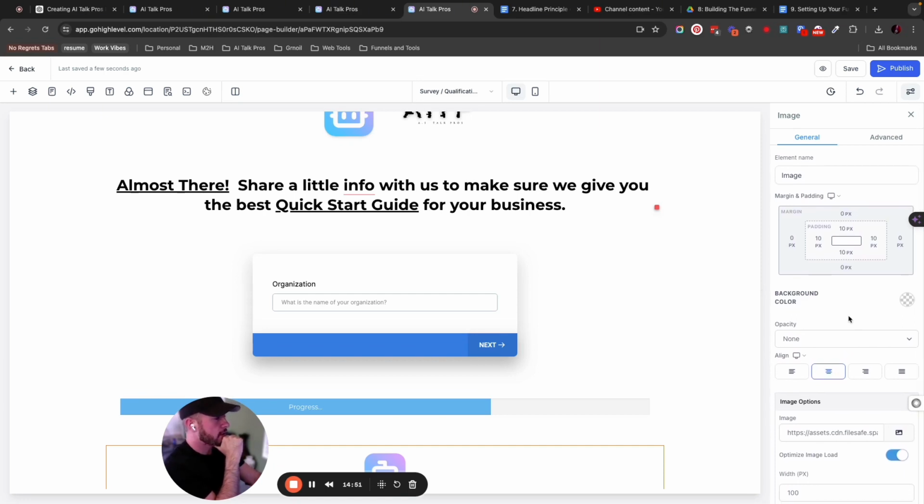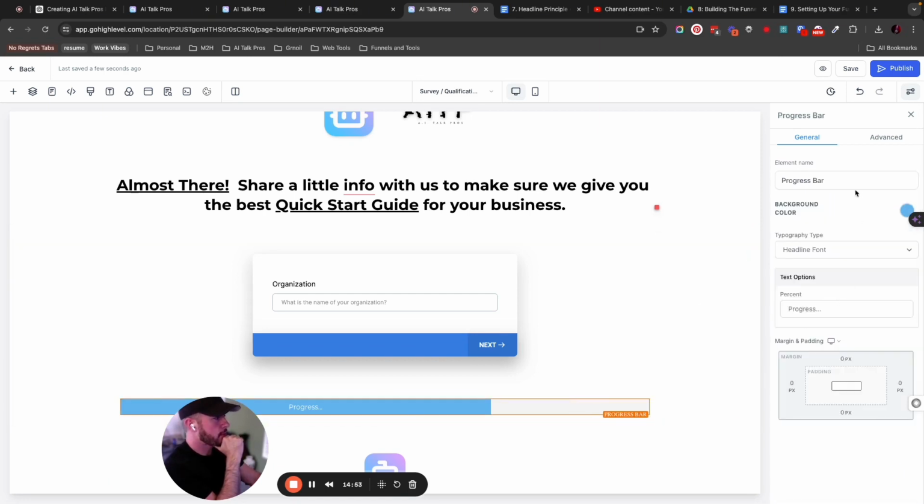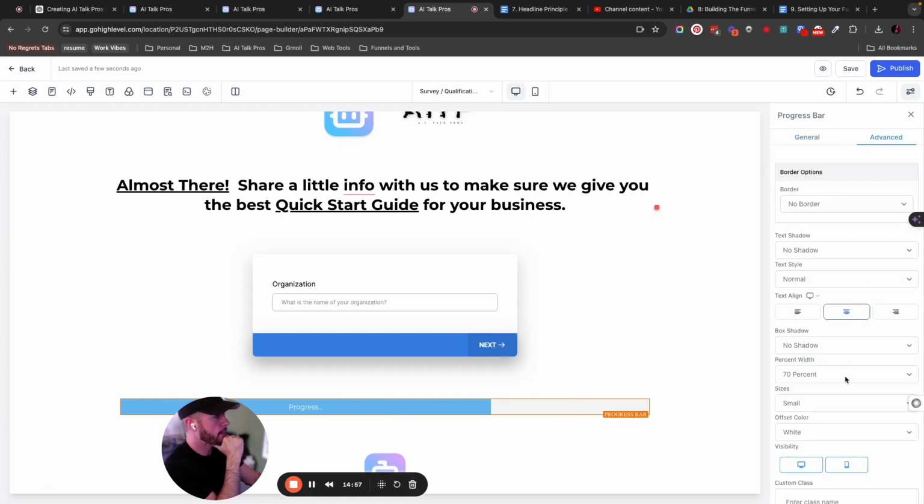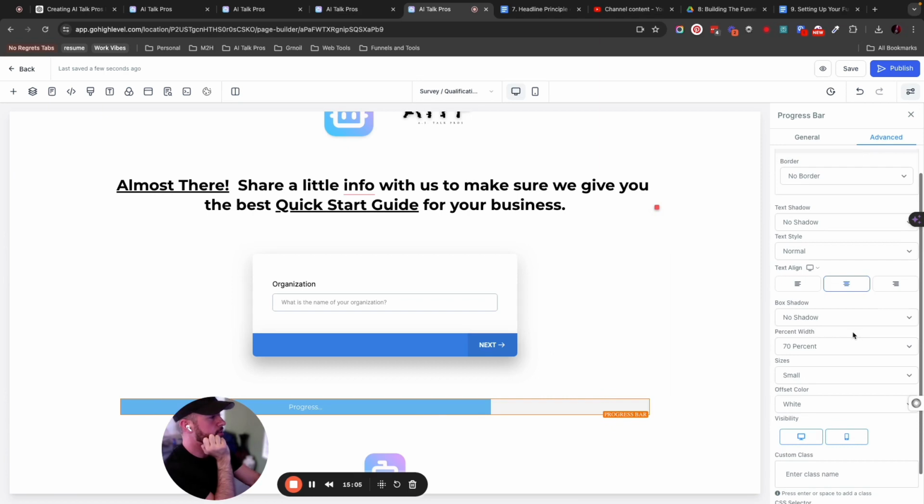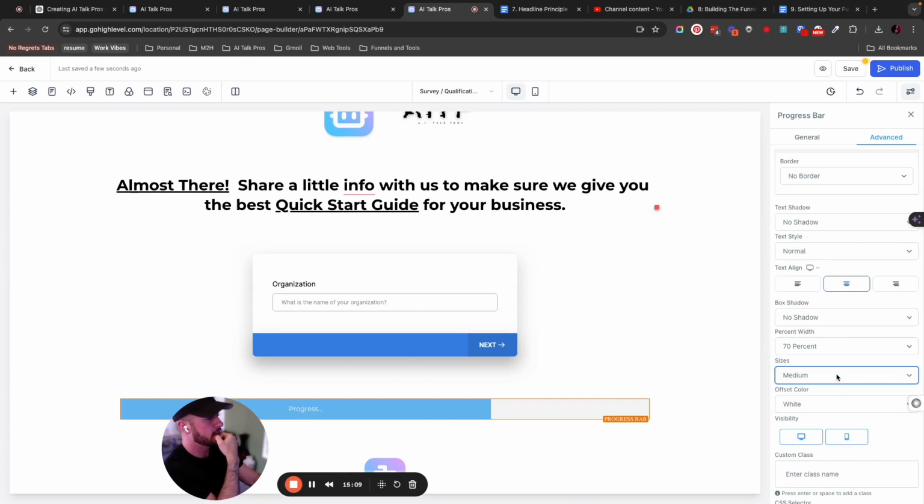All right. So on the progress bar itself, let's go into advanced. It was by default at 50%. And I thought that looked too low. I don't want them to think that they have so much more to do. So I put it up at 70%. You can change the size of it. Large.